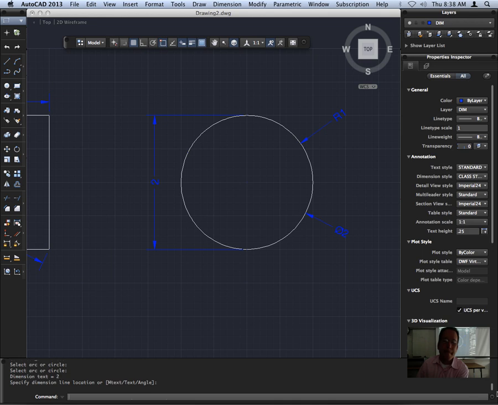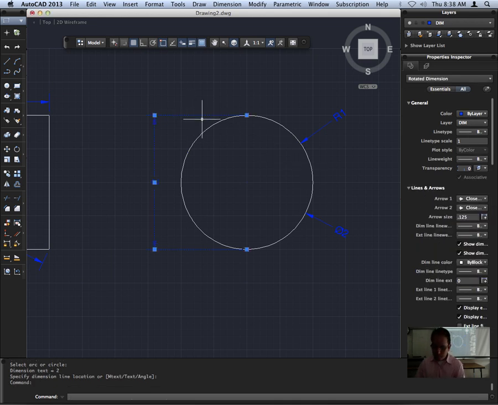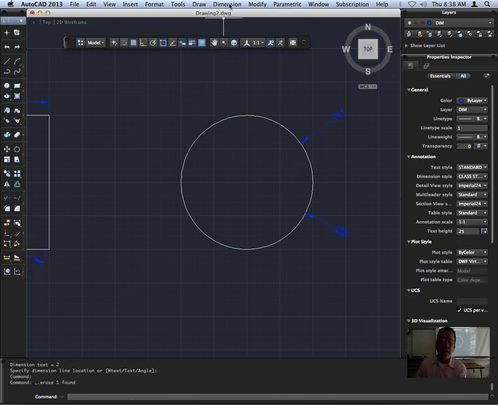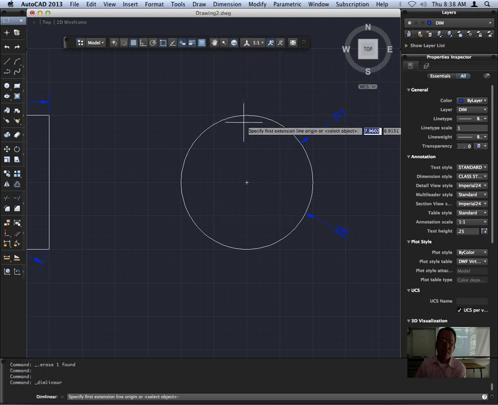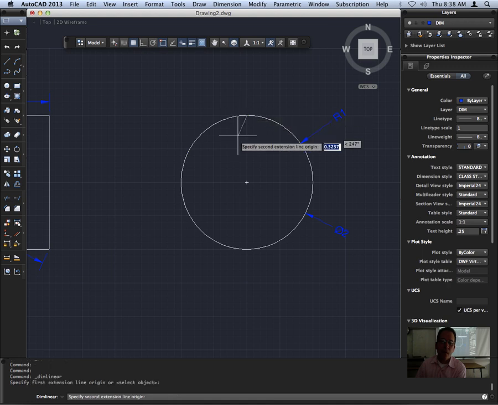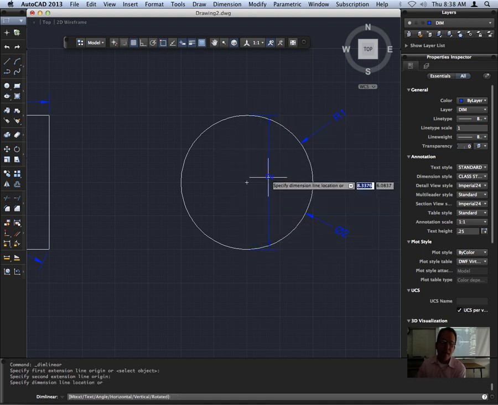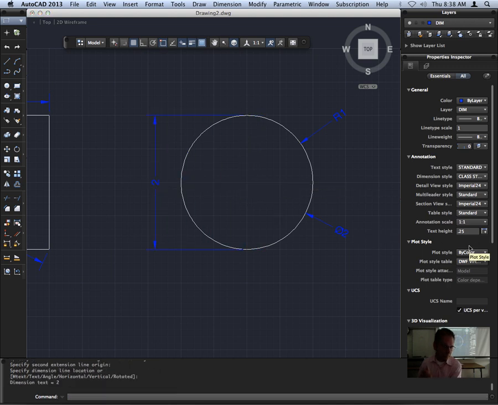Wait, so how'd you do that first one? So I did a dimension in linear. Right. And then I clicked right on the top of my circle. And it gives a little diamond there. Then I'm at my top quadrant. And then I'm going to go down, click on my bottom quadrant. Right. And then now I have my now 2, and I'll just drag that out here. Are the other ones linear too, or what are they? One's radius and one is diameter.